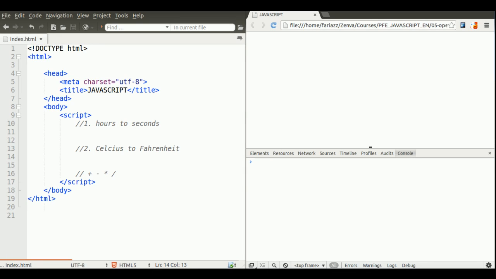Now that we know what variables are, we can do some mathematical operations with them. So I'm going to show you a couple of examples. You'll see how to use simple arithmetic operations such as adding, subtracting, multiplying, and division. First example, let's transform from hours to seconds.